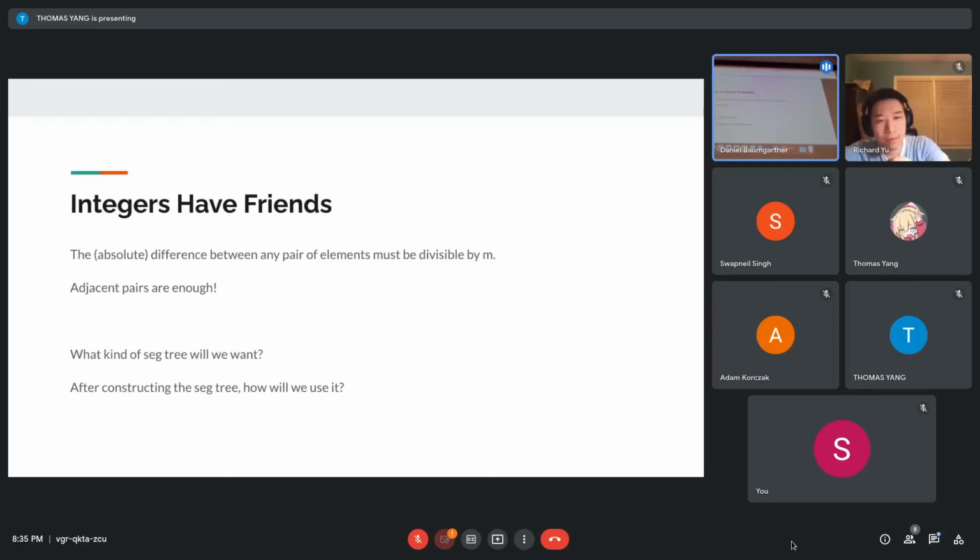And then I guess just to quickly note, the identity for GCD is 0, not 1. 1 is not what you want. 0, because GCD of A and 0 is A, whereas the GCD of A and 1 is always 1. So we want a GCD seg tree, and now we want to think about how a GCD seg tree helps us. Can you do a sliding window?